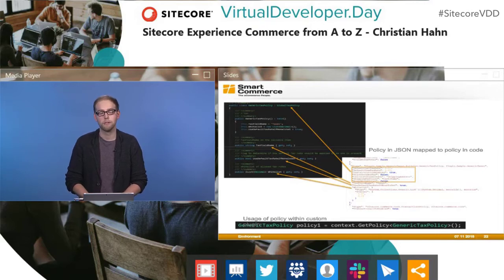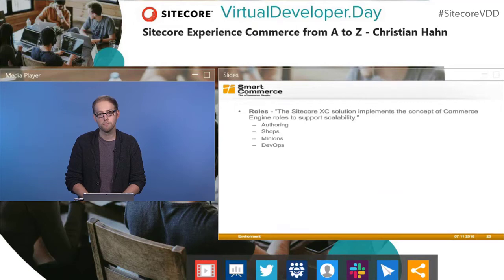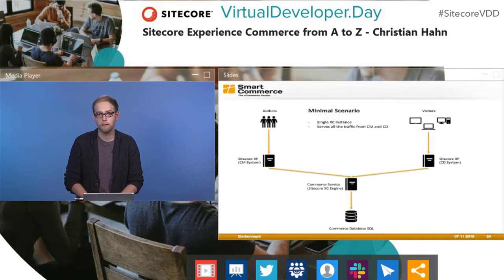So now we come to roles. We come one step further from environment to roles. You see out of the box we have shops, minions, DevOps, and authoring roles. And maybe you ask yourself, what is the purpose of these roles? It has only one purpose: scalability. So in general, you could say each of these roles is a single dedicated Sitecore XC instance, Sitecore Commerce Engine, with exactly the same code status. So the code is the same, it has only different settings. Maybe an example explains it a little better.